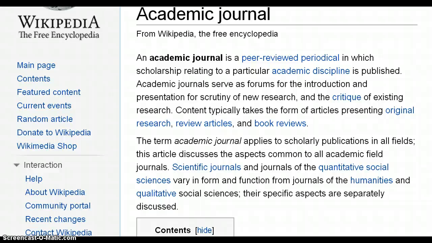Let's talk academic journal articles. It's one of the required resources, and the reason it's required is it's a resource you must be familiar with if you're going to be successful in post-secondary education. When you move on to college or some training program and you're writing a research paper, the vast majority of professors will want you to use academic journal articles as your primary sources.